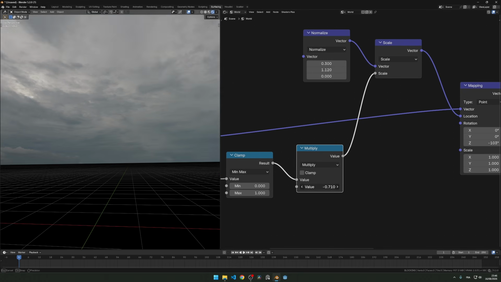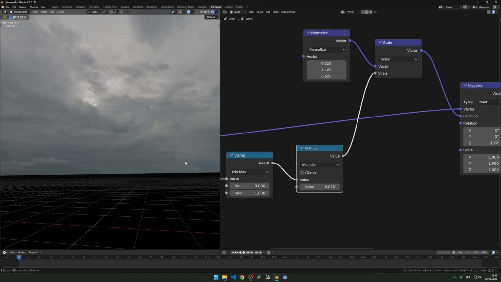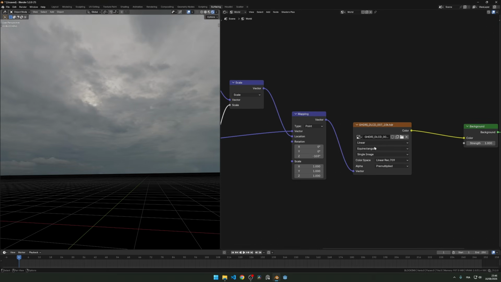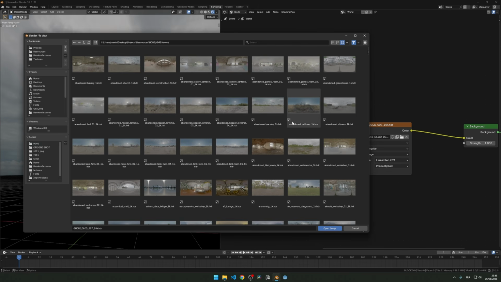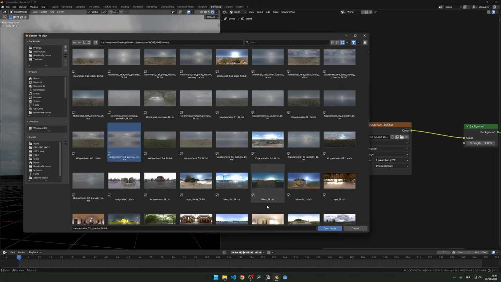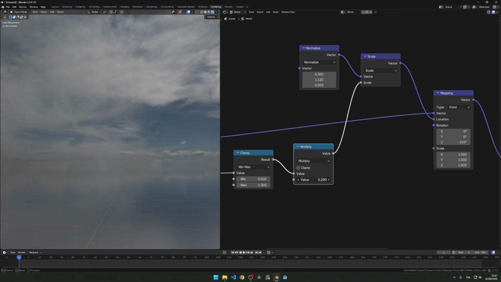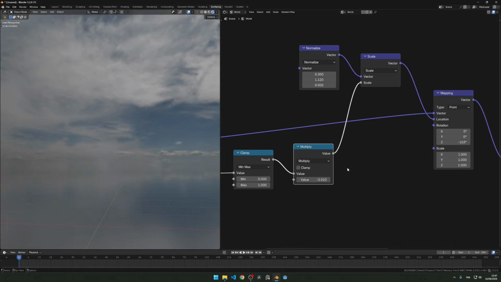So it just looks like the sky is playing, and it should actually be enough for most of the things you will do. If I use, for example, something else, I don't know, HDRI Heaven, let's try one with clouds. Yeah, let's try this one. If I do this, it kind of looks pretty nice.